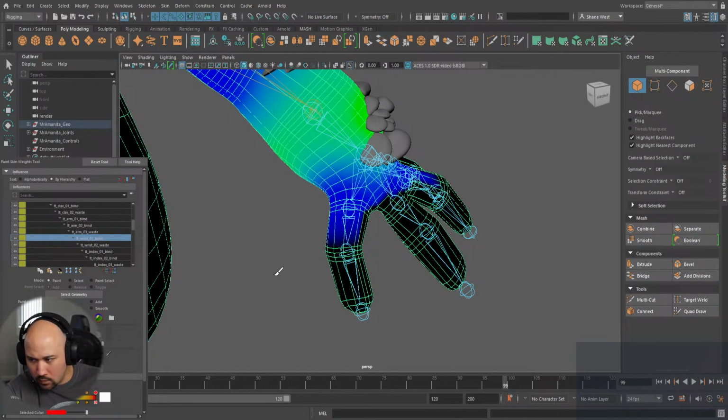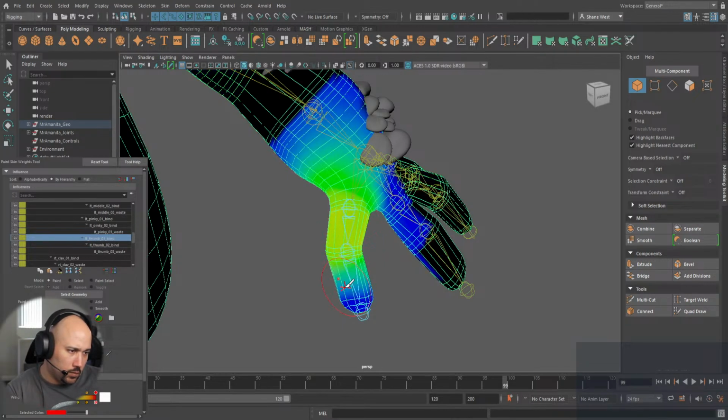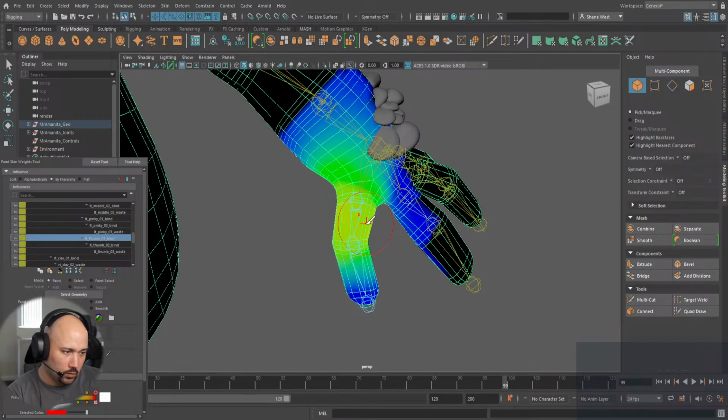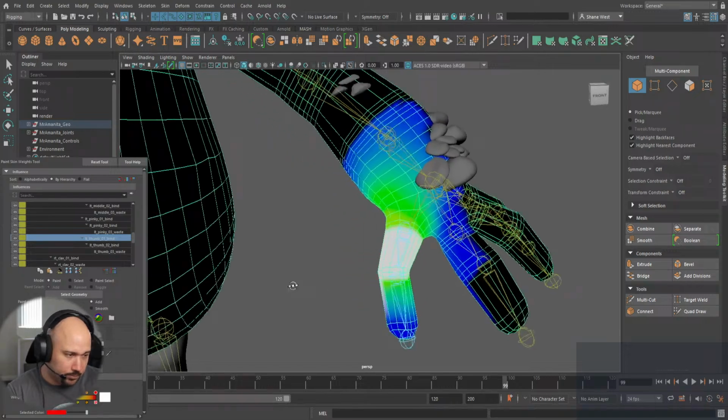Is it the wrist I have selected? Yep. See, I shouldn't be influencing those at all. So, let me do this. Gonna add, make it a solid connection here. Add, not 0, add 1. This needs to be all white. We're controlling all of that.